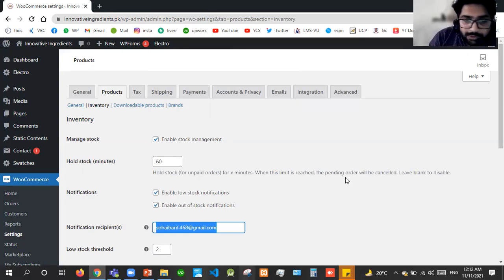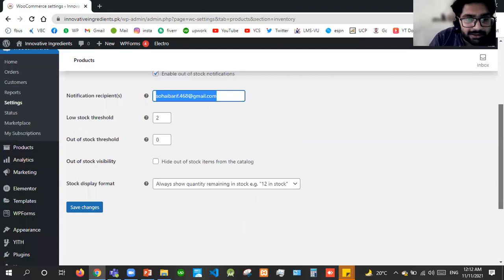And low stock threshold is 2. When a product reaches the limit of 2 products, it will hit the low stock threshold and an email will be sent to this address. Out of stock threshold is 0. When it gets to 0, it will be out of stock on the website. And if you want to hide out of stock items from the catalog, it is totally up to us.